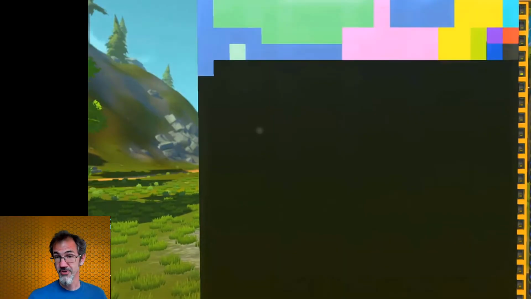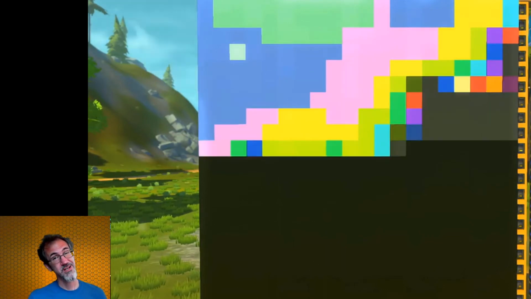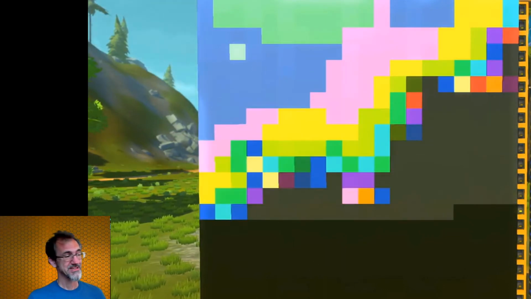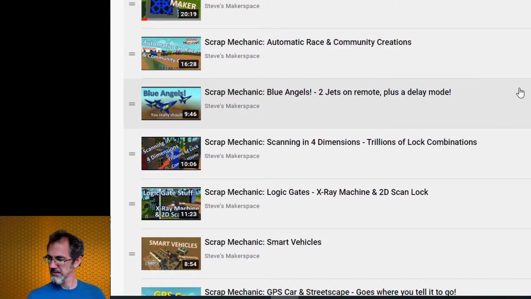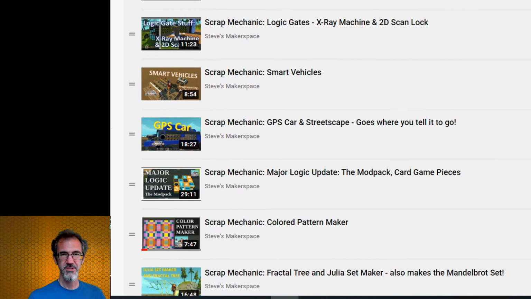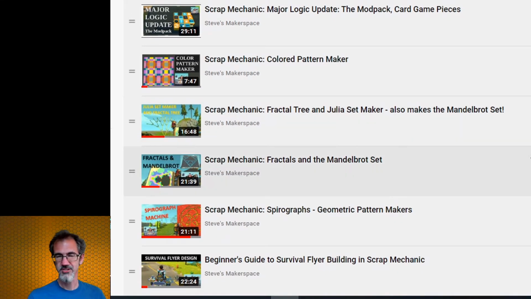You might remember in Scrap Mechanic that I made a Mandelbrot set. I was very happy to do that. I'm also going to be leaving a link to my playlist of logic and programming, which has a whole bunch of logic and pattern maker things that I'm going to be showing you right now, including this Mandelbrot set.